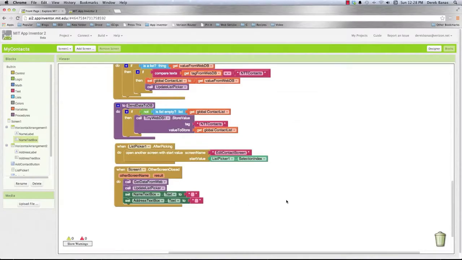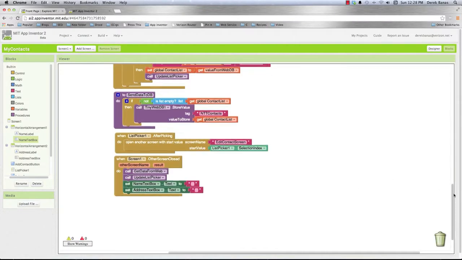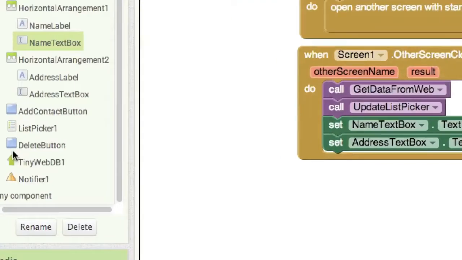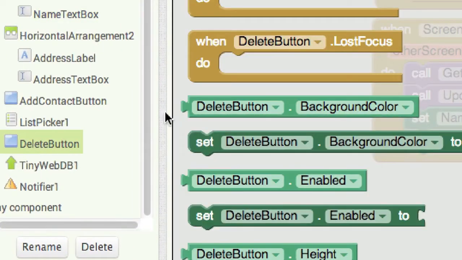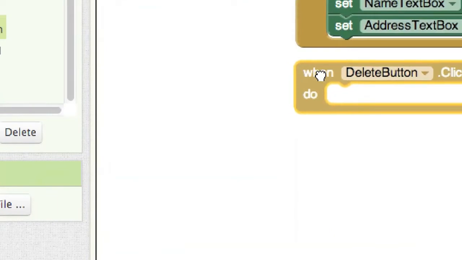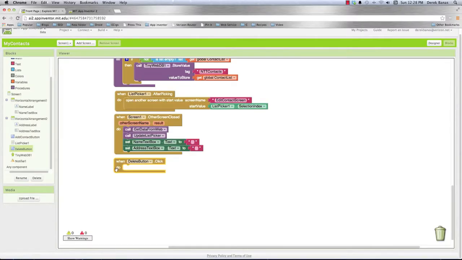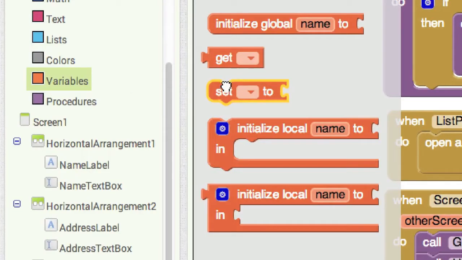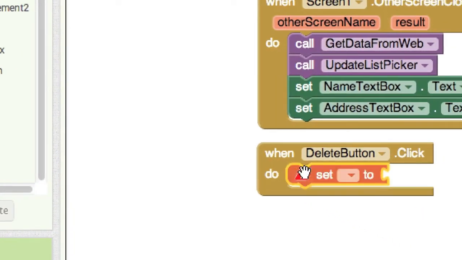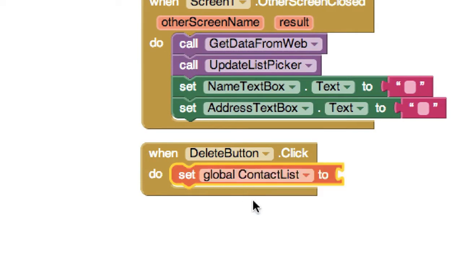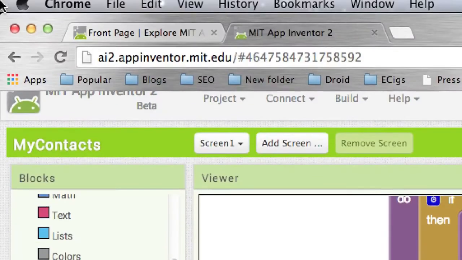Okay. And then the only other thing I'm going to have to do, and I really don't even need to do this, but I want to delete everything in the database just to show you what that looks like. So I'm going to go into the delete button, click on that, and when it's clicked, bring it down here, drop it right there. And for this guy, I'm going to go over to variables and set. I'm basically going to go to the lists that we have, and we have contact list, this guy right there, and I'm going to make it an empty list.